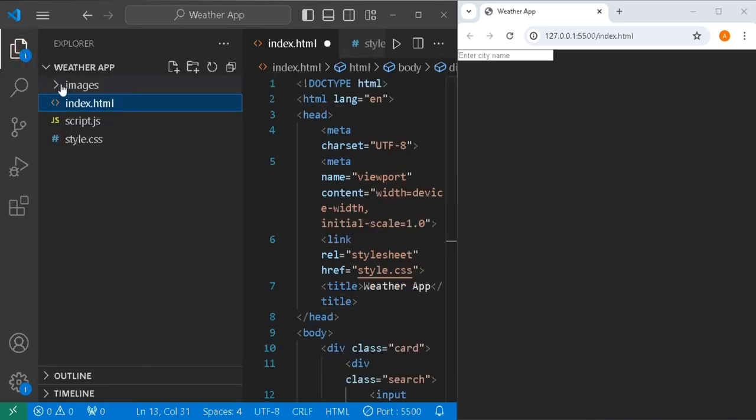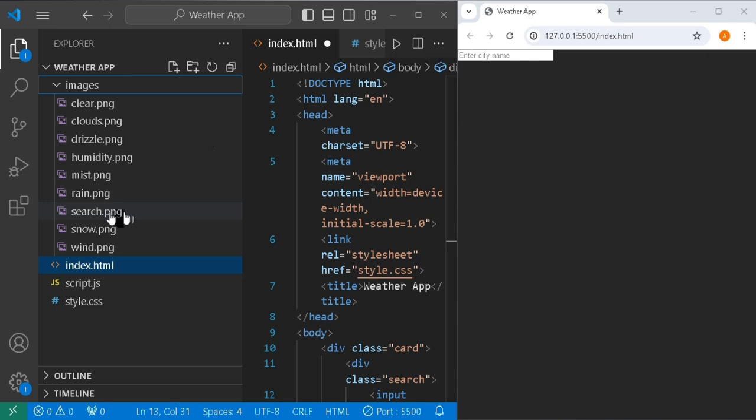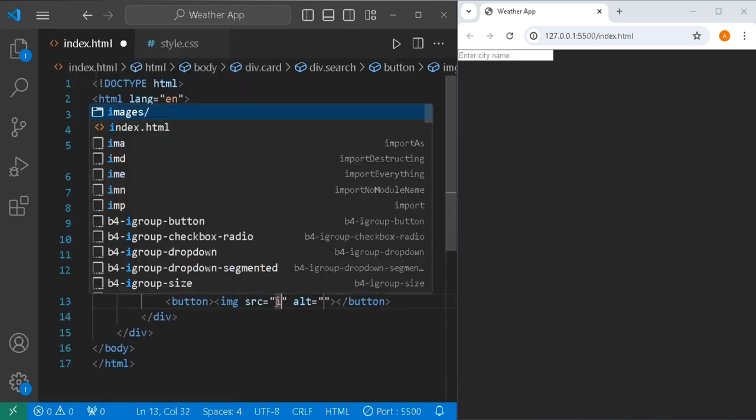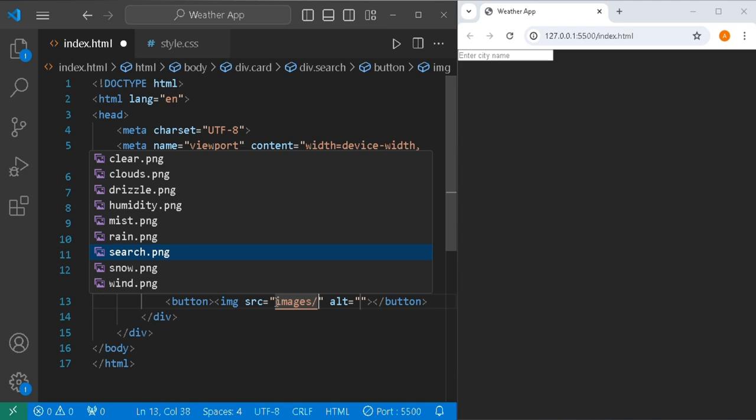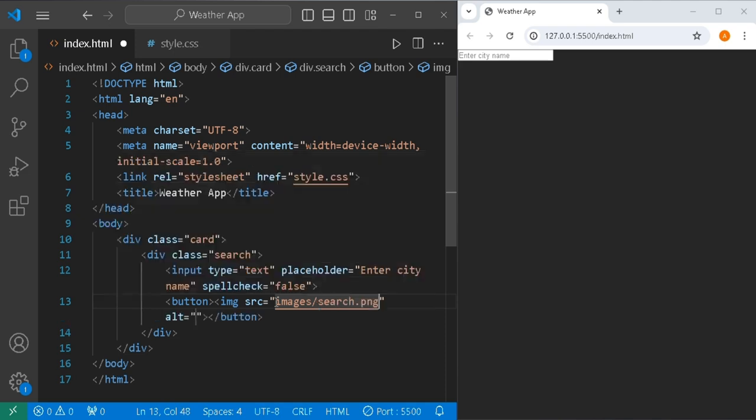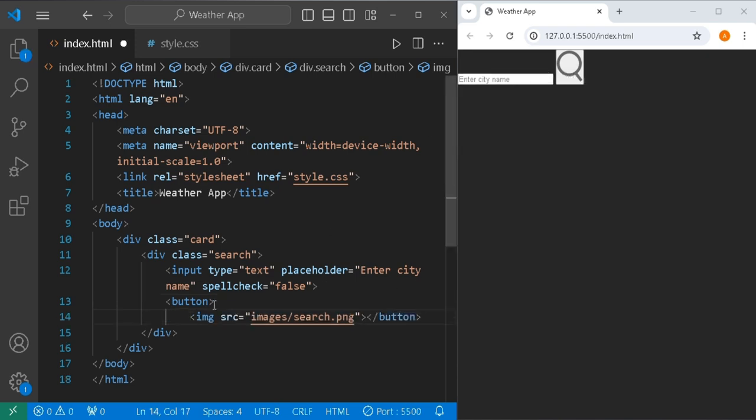In this images folder I have a PNG named search. We are going to use it as our search button. So I am going to use the images folder, and in the images folder I am going to use this search.png. We will save it, and now you can see we have a search box and a search button. Let's move it to a new line just to make it look clean.